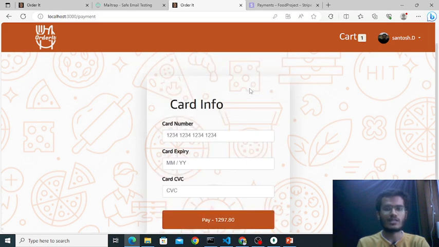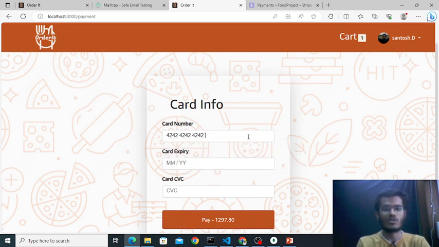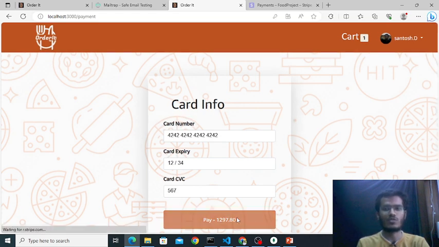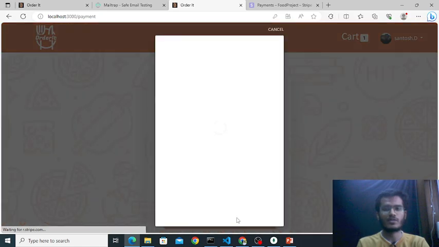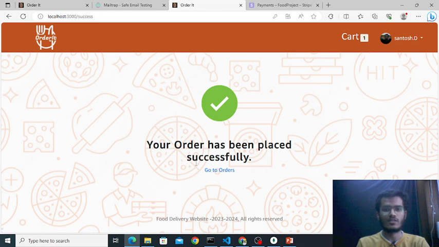If I enter the card details here, for example my card is 42424242424242, month let's say 12, expiry year is 34, and CVV is let's say 456. If I click pay, it will pay the money, and here it is showing that the order has been placed successfully.